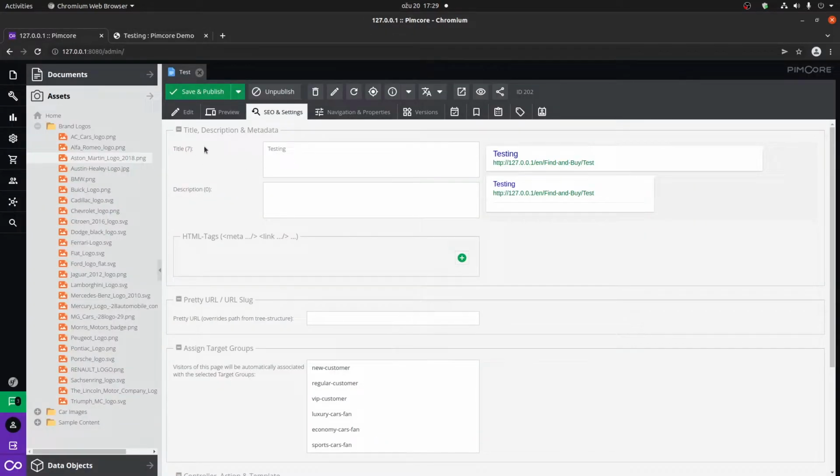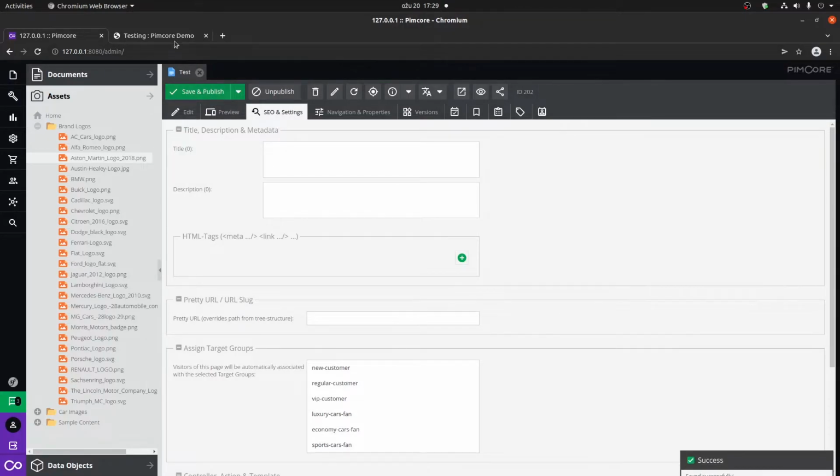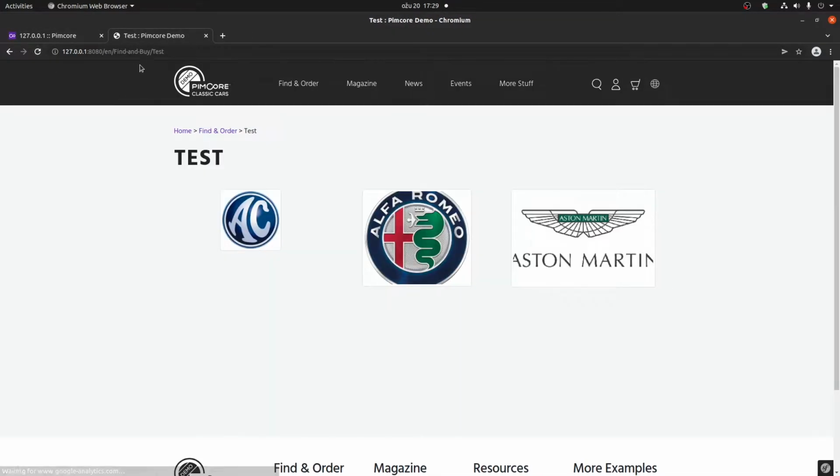If you leave this title blank, for example, and we go back to the page, you'll see that it now says test. And if you wonder why, it's because the heading here is called test, or it has the word test within it. That is kind of the fallback.